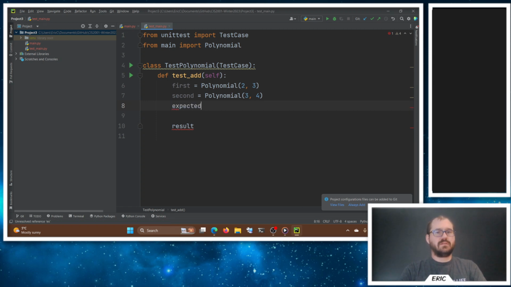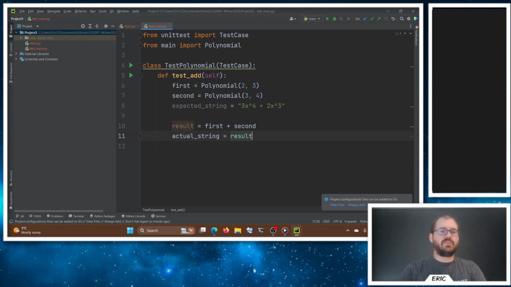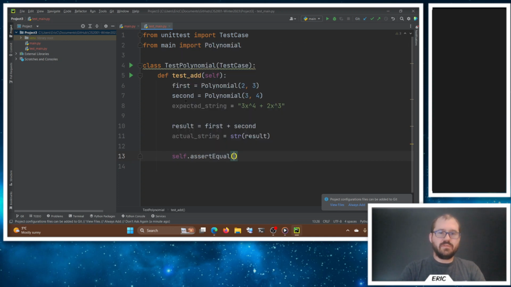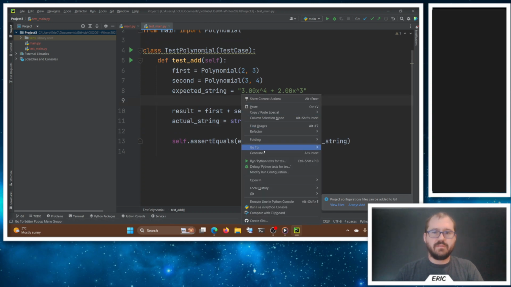Expected string should be 3x to the 4th plus 2x to the 3rd, right, when we add them together? So then the result should be first plus second, and then the actual string is my result as a string of the result, and then we can self.assertEqual expected string and the actual string. Oh, thank you. Yeah, because we had the 2 decimal places. Awesome. Let's give that a run.